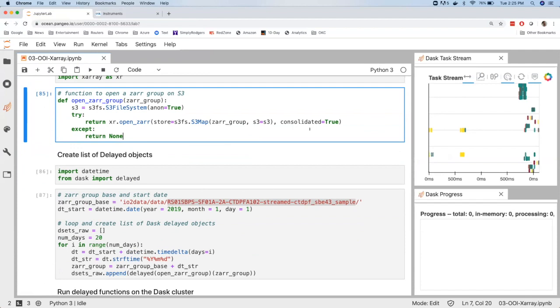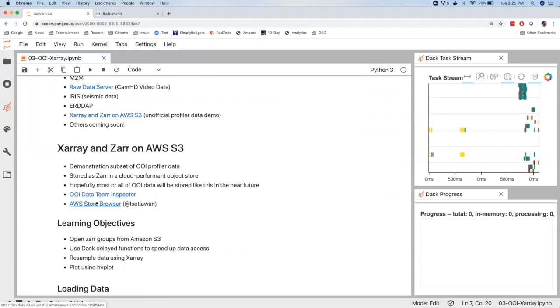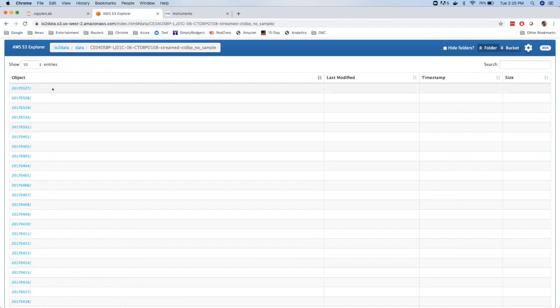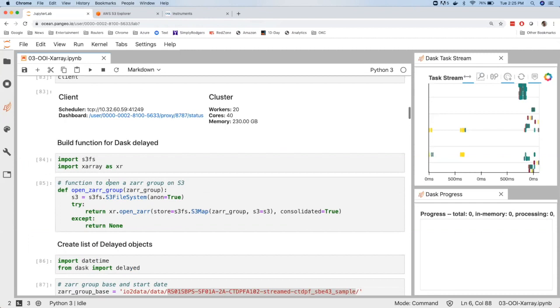what Don has done is he has taken the OOI data from his streams, and he's part of the mount into groups. These are Zarr groups here by day. So this is a Zarr group right here. So are you just creating the names there? Yep. So knowing that, he broke the data apart.